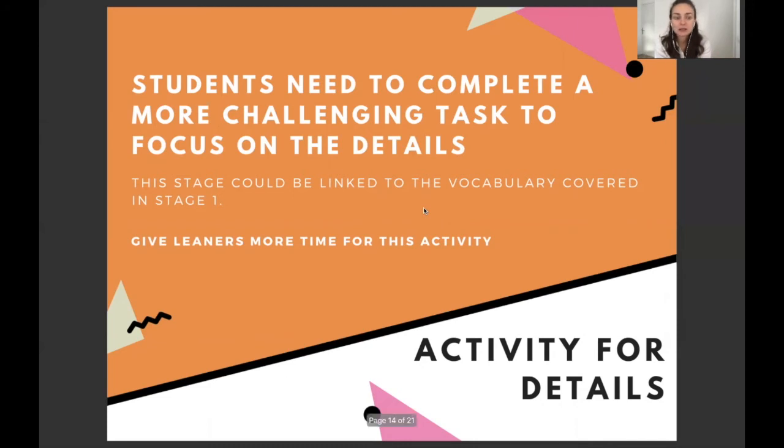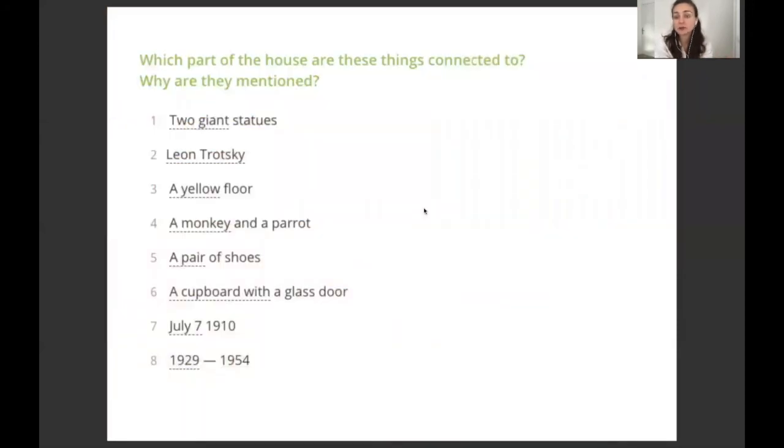Okay, so here are the examples of the tasks that can be linked to activities for detail. So our student listens to the text, and then we need to answer the questions. Which part of the house are these things connected to? So they are listening to a text about the house. And why they are mentioned. So they have 8 different things, and you need to listen to the text very carefully to understand when and why these things are mentioned.